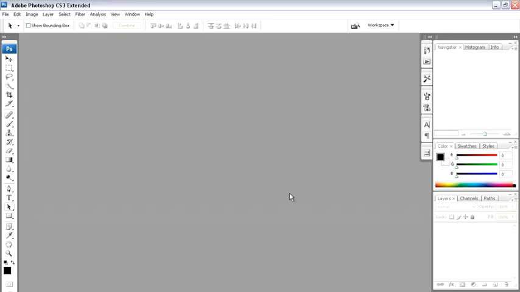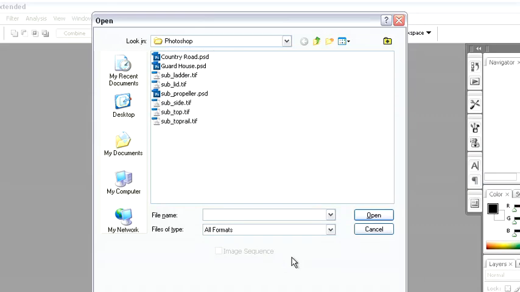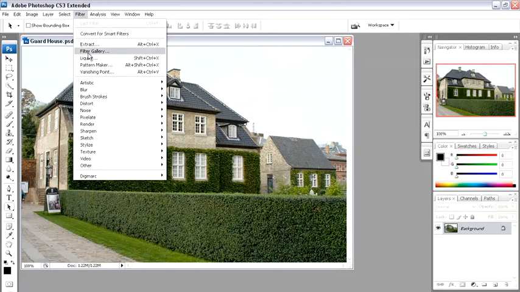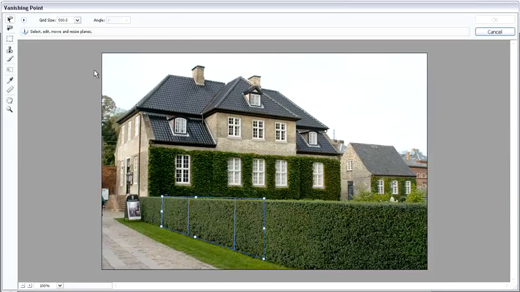Here in Photoshop, if we navigate to the Project Files folder, then in the Chapter 3 folder, we'll open up the Photoshop file called Guardhouse. From the Filter pull-down menu, we'll find the Vanishing Point filter. Now this filter has been around in previous versions of Photoshop, but it works a little bit differently now that it can export all of its grid data.